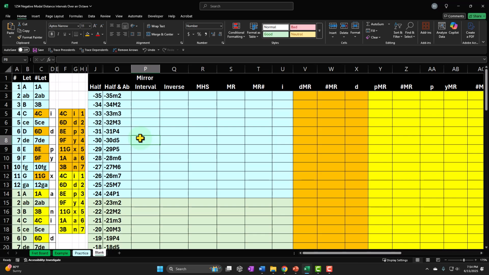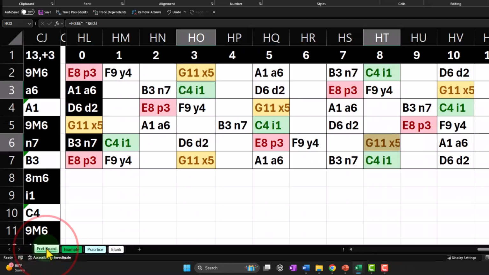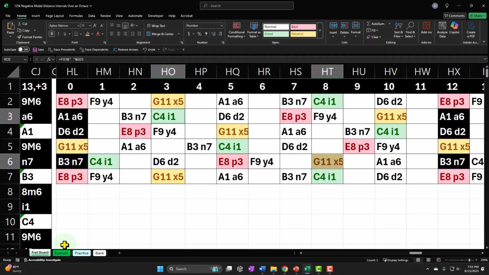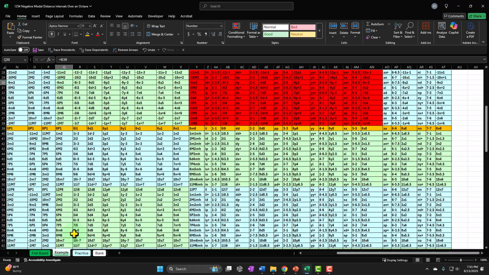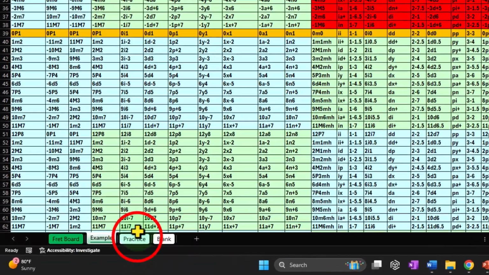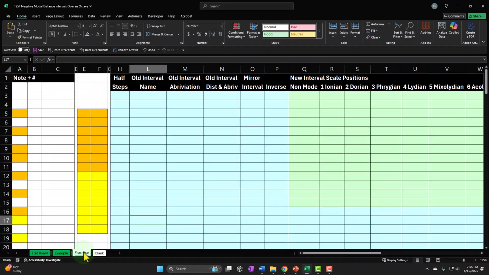If you do have access to this workbook though, there are 4 tabs down below: fretboard, example, practice, blank. The fretboard tab has a simulated fretboard we will refer to. The example tab is, in essence, the answer key. The practice tab has pre-formatted cells, so you could practice the practice problem with less Excel formatting.